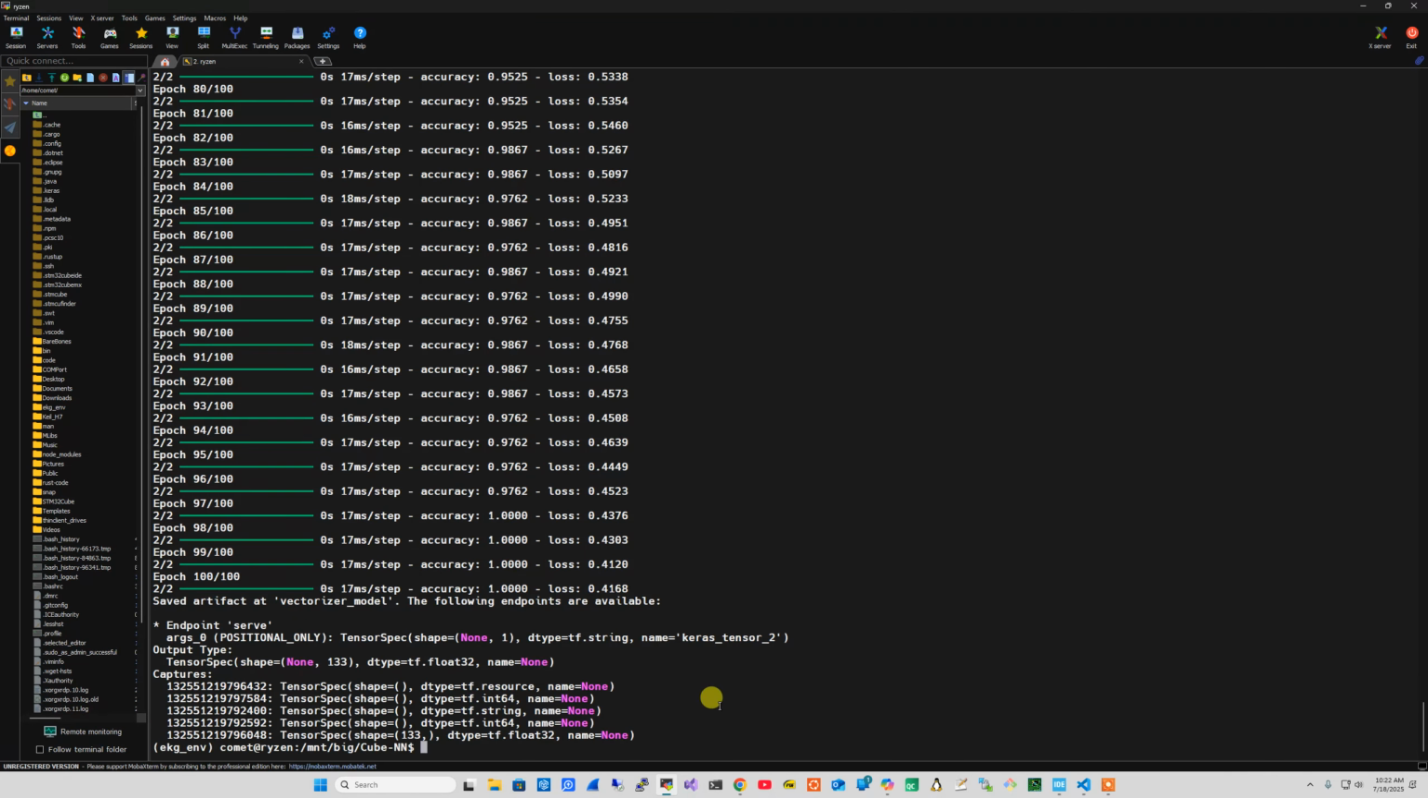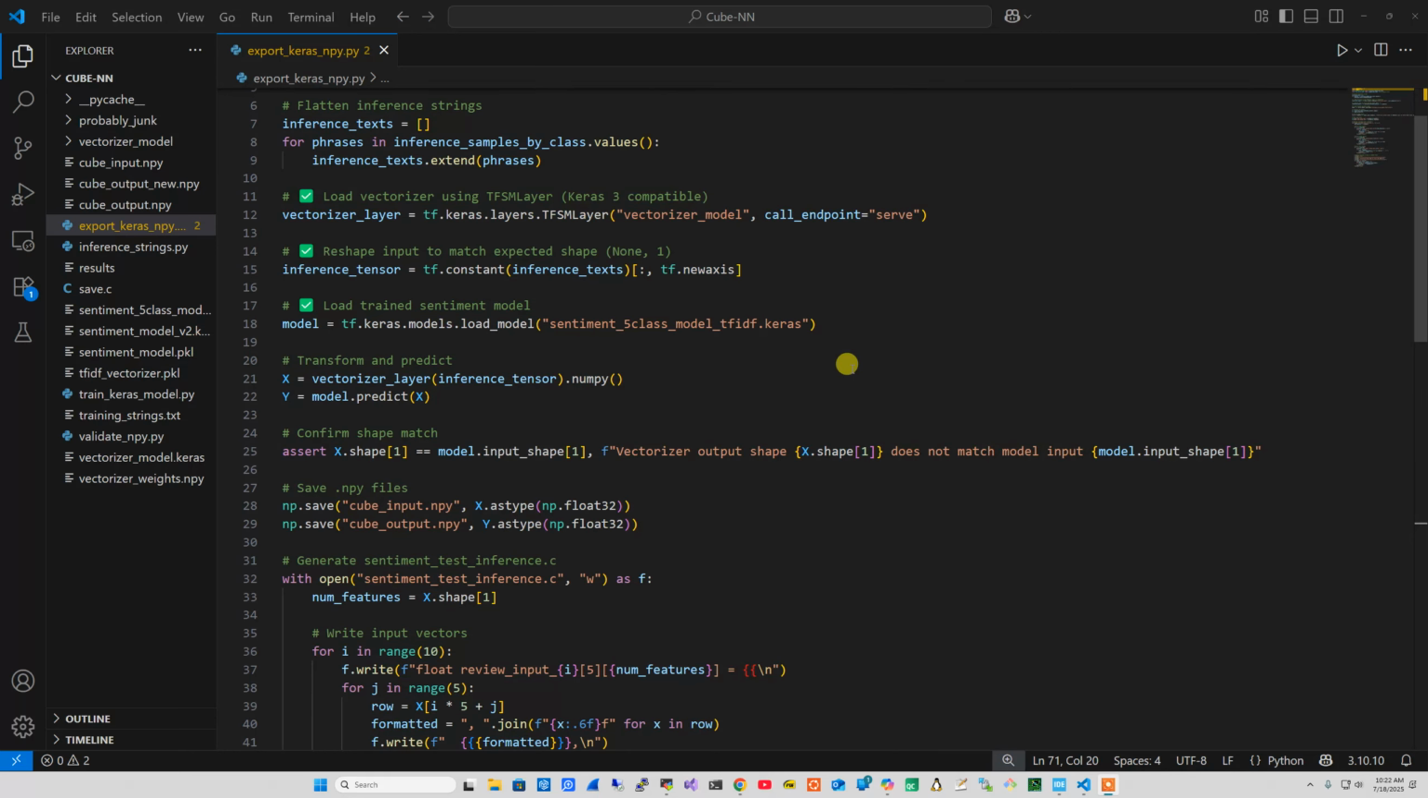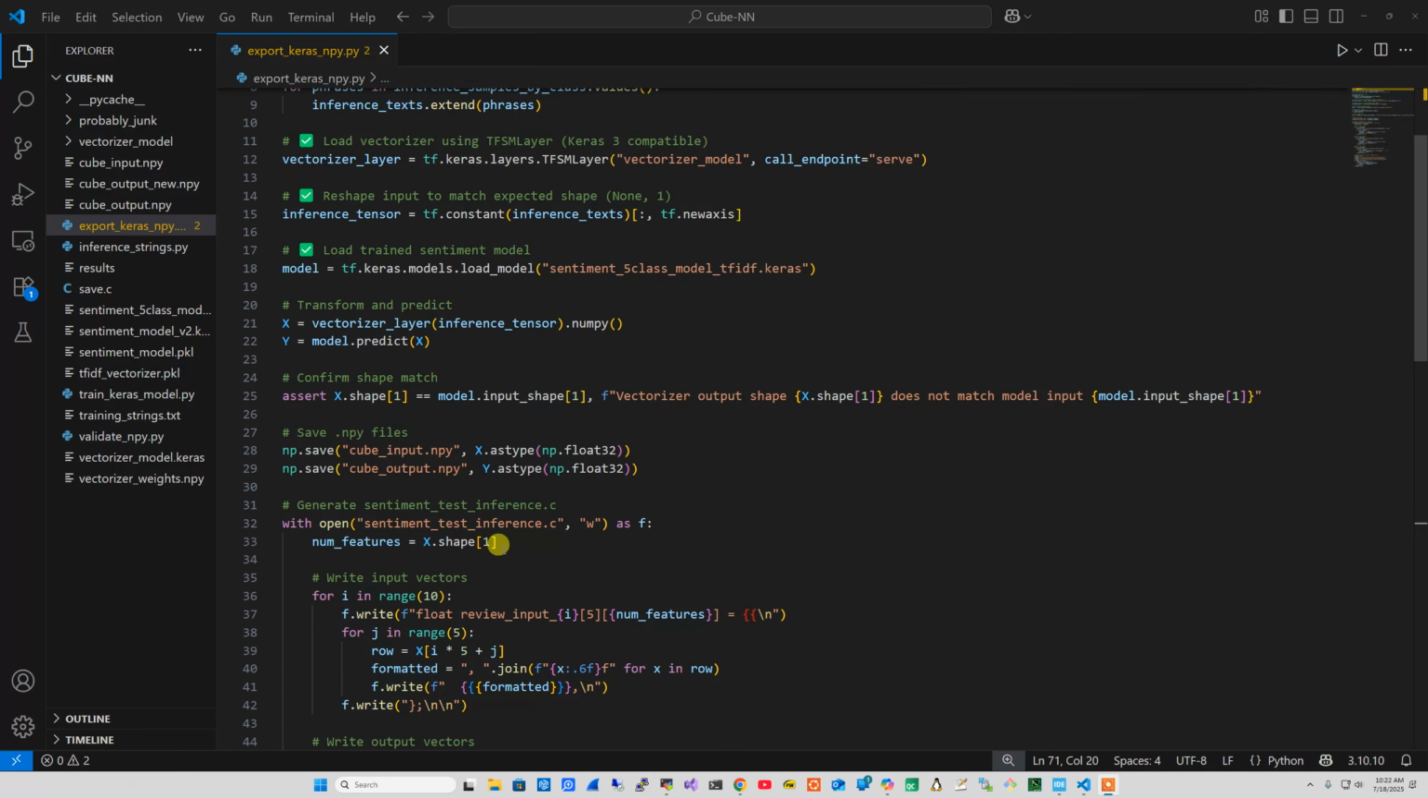So 100 epochs, and we're up to 100%. The next step is to load the model and create NPY data. And here's the output, cube_input.npy and cube_output.npy. The input describes the shape of the vector, which is 133 floats. And that's the shape that we're going to provide for inference, for example.